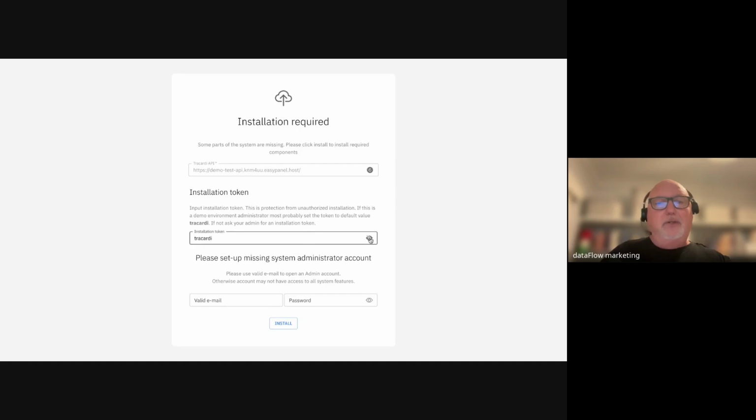The install token, we'll just go with the default, which is Tracardi, and I'll put my name and some test details in there. There we go. My password there was just test $123. Like I said, this won't hang around for too long. Go install. Now, when I did install before, it came up with an error, and then I went past that error and was able to log in, and everything appeared okay. Just curious to see whether I'll get it again.